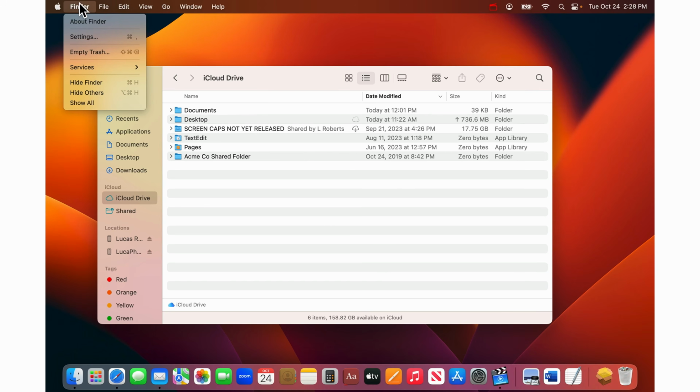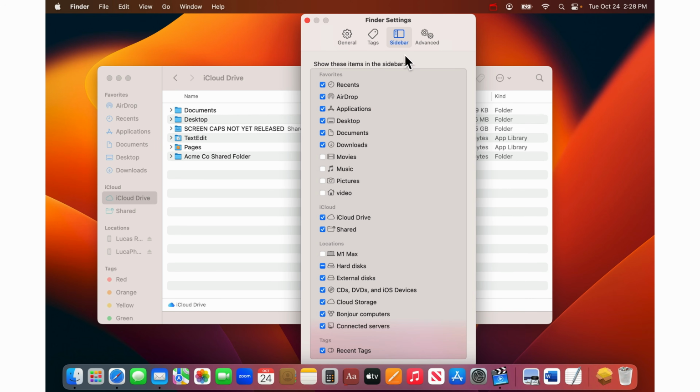But if you go to the Finder menu and then Settings, and then you go to Sidebar up here, you get a bunch of options for things that you can turn on or off in the sidebar.